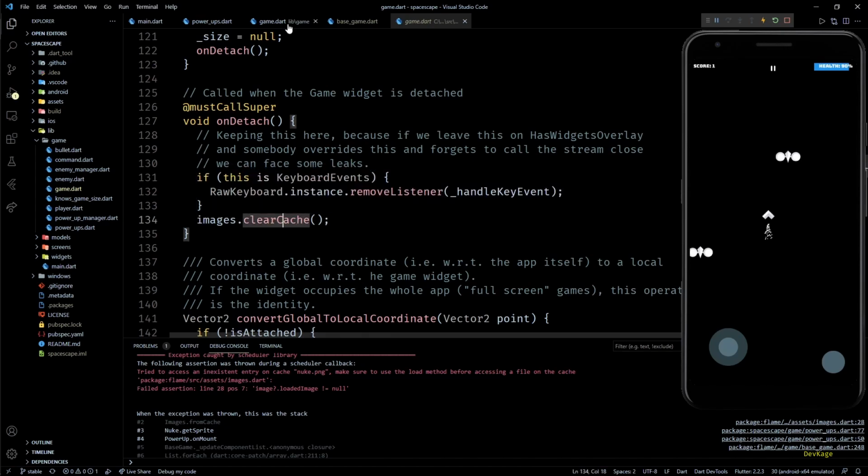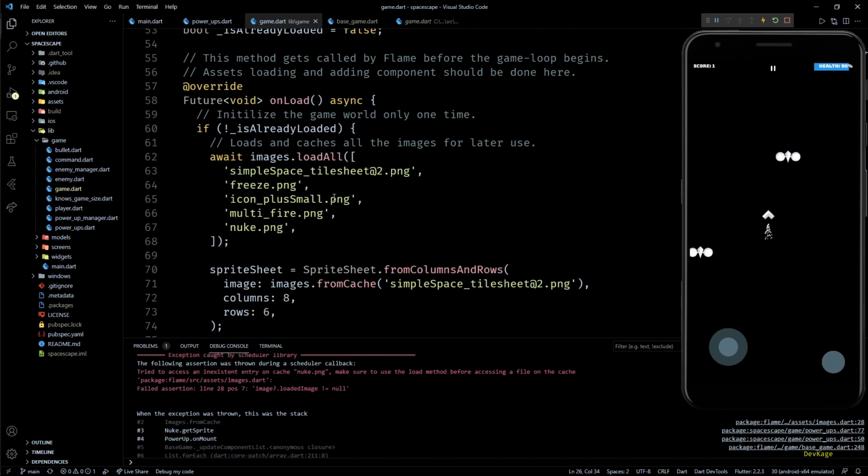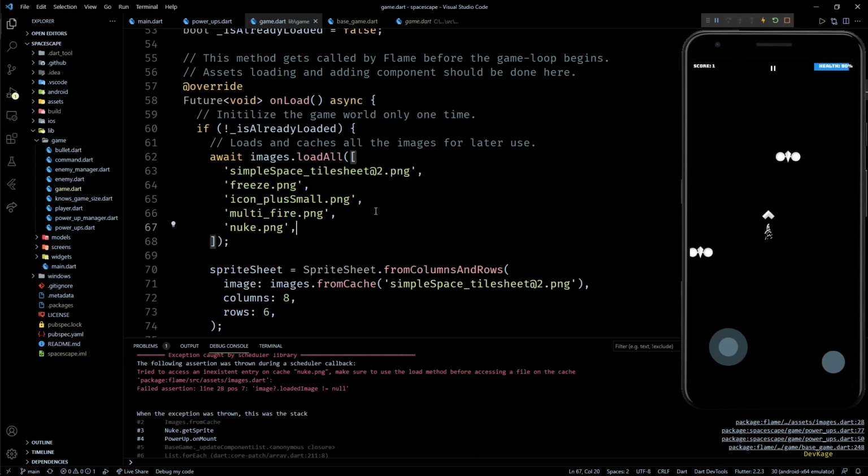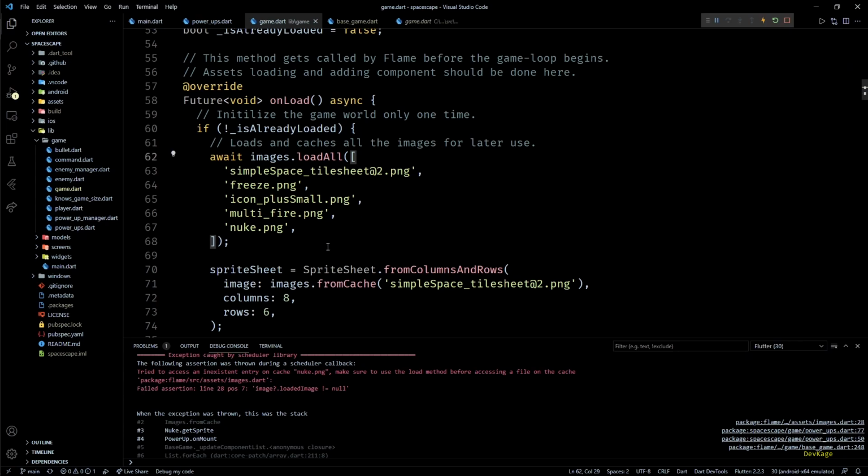This means every time our game is removed from the widget tree, all the cached images are removed. And we have designed our onLoad method such that it executes the image loading code only once. This is why after restarting the game, all calls to images.fromCache fail. So to fix this, I'll create sprites out of these images and store them as fields in PowerUpManager class. Doing so will ensure that we have valid sprite objects across multiple restarts.